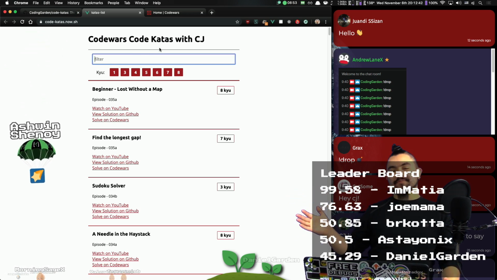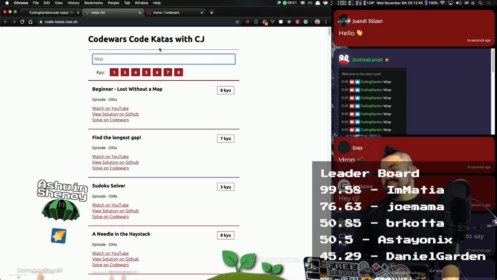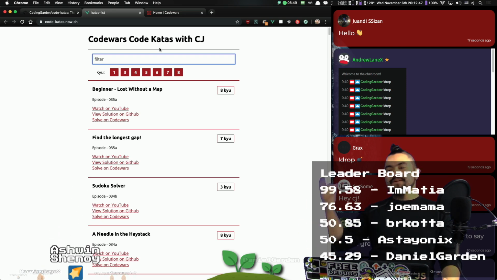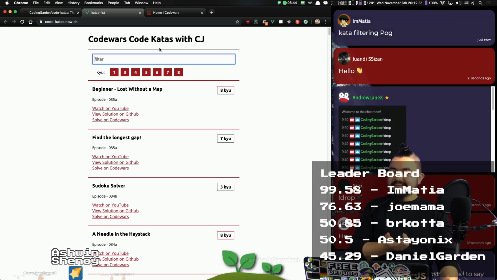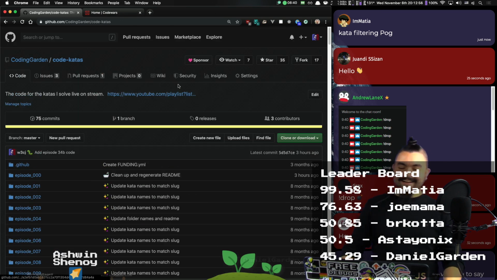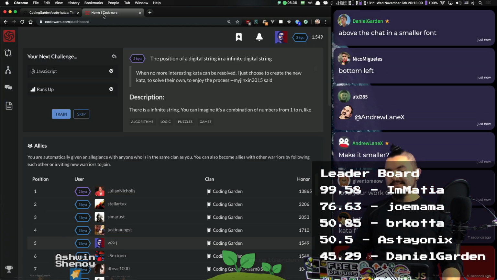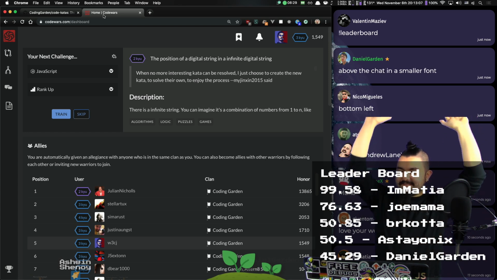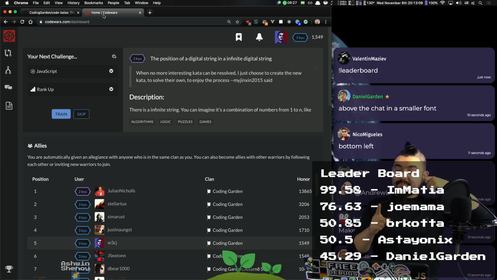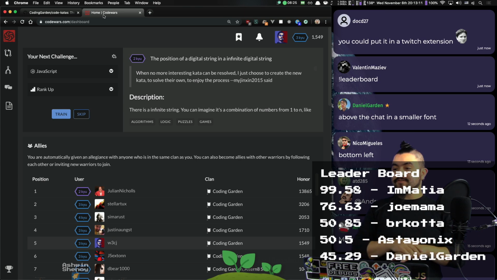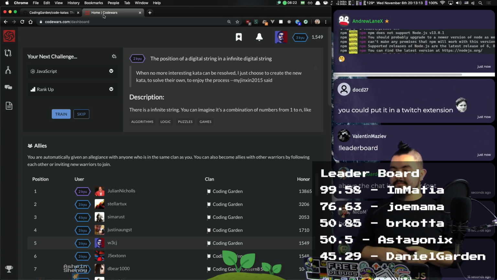Okay, any suggestions? Where can I put this leaderboard so it's not in the way? I guess I could put it at the top of the screen, or at the bottom left. I don't know. Let me know. And also we need to make it smaller. Above the chat in a smaller font. Like above the chat on the right up here? Yeah, so that's my plan, Valentine, is eventually there'll just be a bot command, and that's where you'll see the leaderboard.